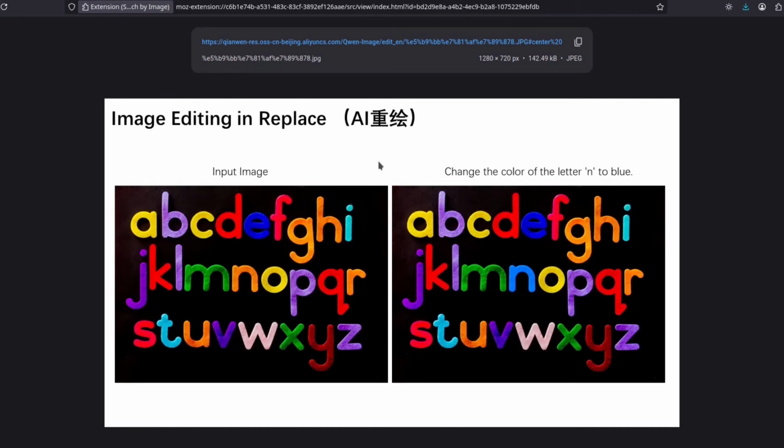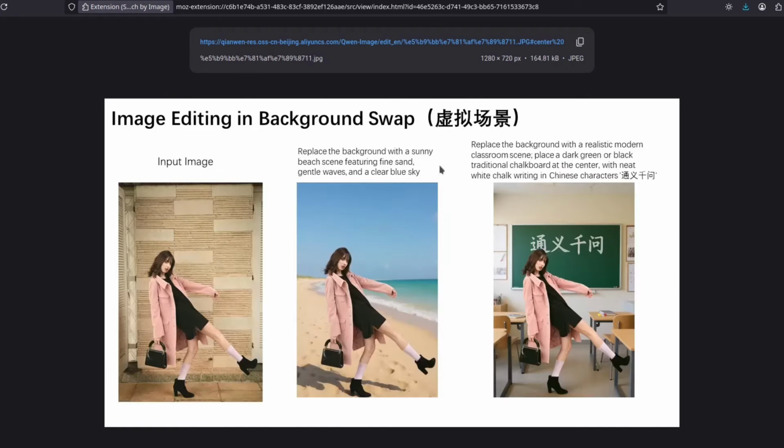Now this is impressive. Change the color of the letter N to blue. Now as you can see, there's only one letter N and it's in the middle and it's orange. But here it changed only the letter N to blue. How crazy is that? Now, background swap. Another very interesting use case that the qwen-image-edit can do pretty well.